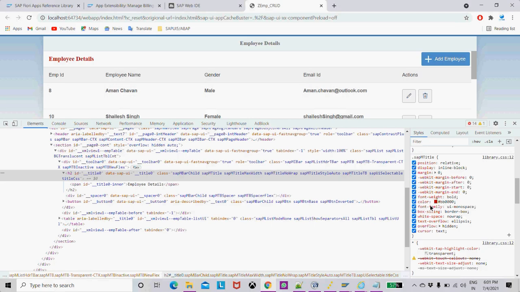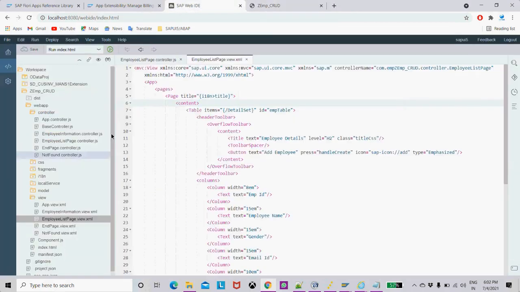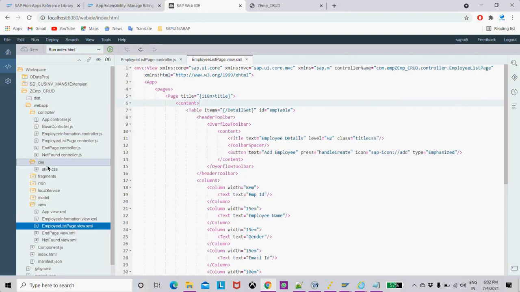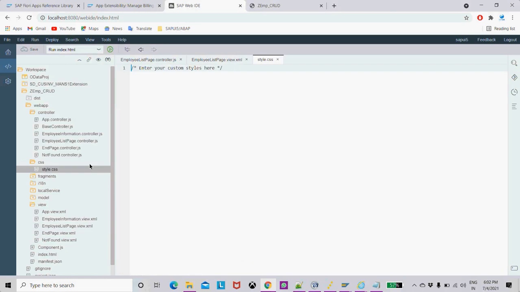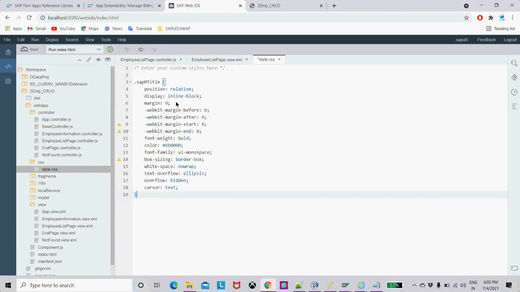Now if I want to copy all these properties, if I want to apply all these changes in the app, what I have to do is copy this entire thing. Okay, once you copy, just go back to the CSS file, expand the CSS folder. Inside that we have style.css. Okay, and under that just paste.